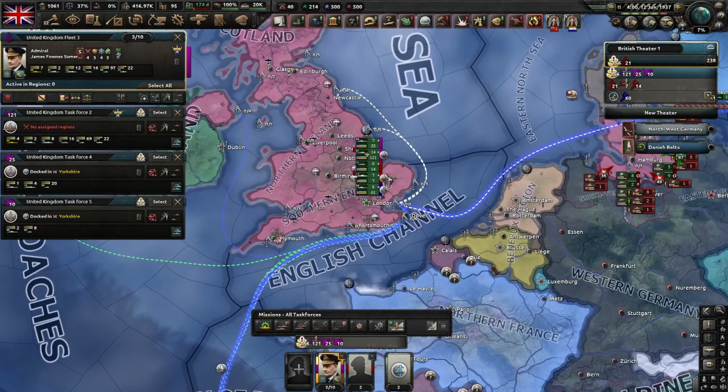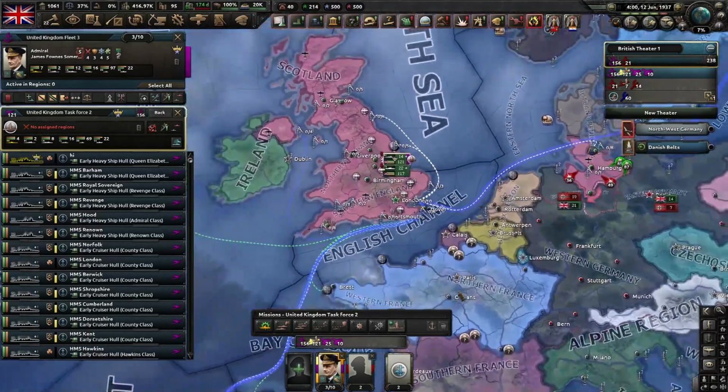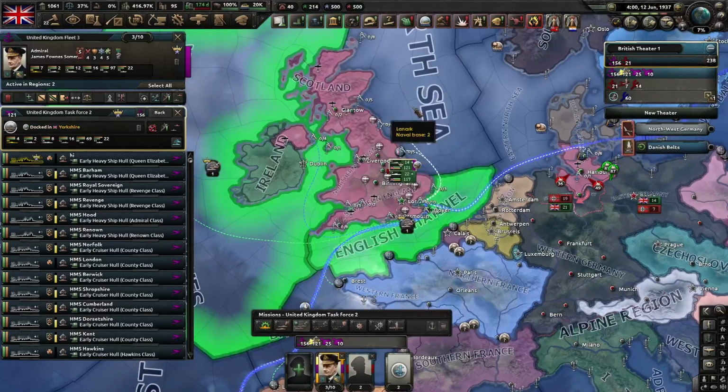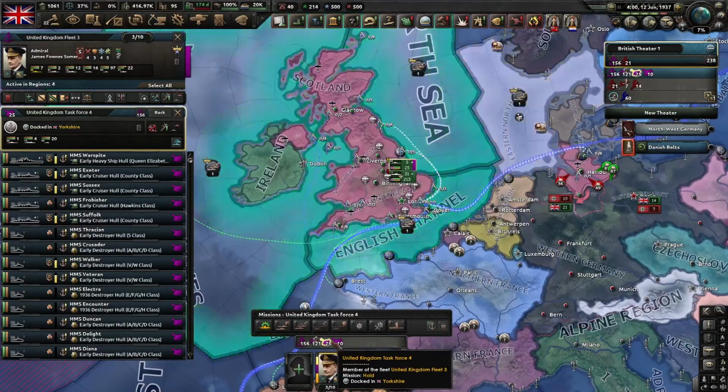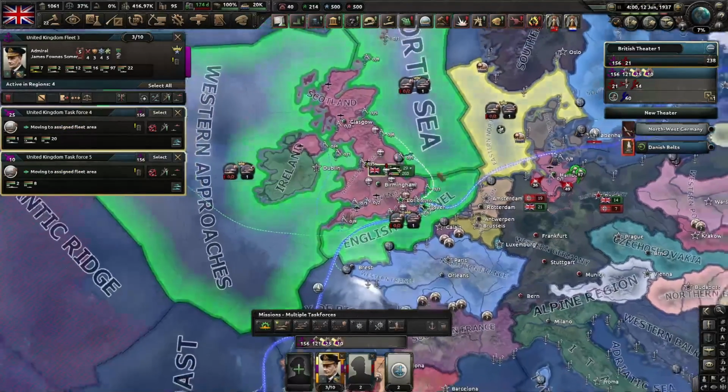You can assign either individual task forces or whole fleets to missions to operate in selected sea zones. Select the fleet or task forces you want to assign, click the mission you would like them to conduct, and then right-click the sea zones you would like them to operate in. Task forces under the same fleet can each conduct their own missions in their own sea zones.